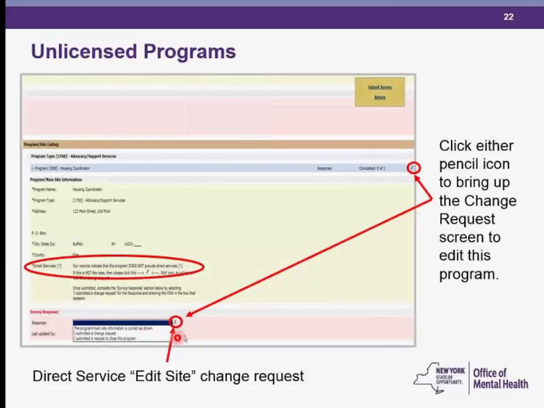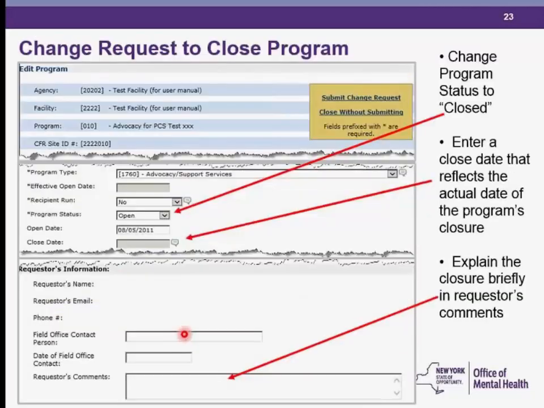If your program no longer functions at all or is not OMH funded, you should close it out in MHPD. You should do this whenever you close a program, but if you have neglected to do so for a program that closed in the past, you can do it now. To close a program, click on the pencil icon, the same as you would to update information. This will open up a change request screen here.